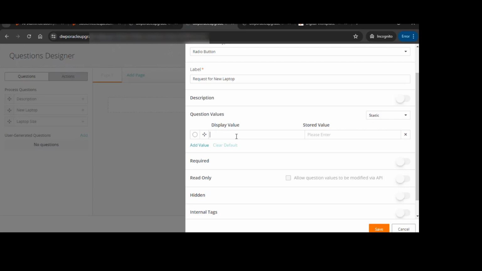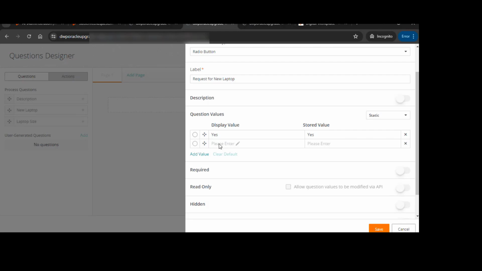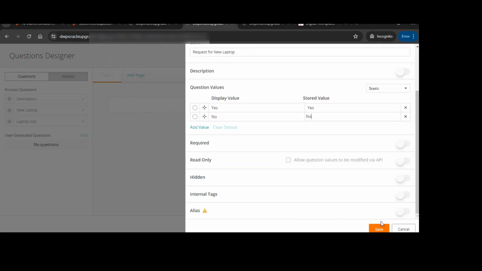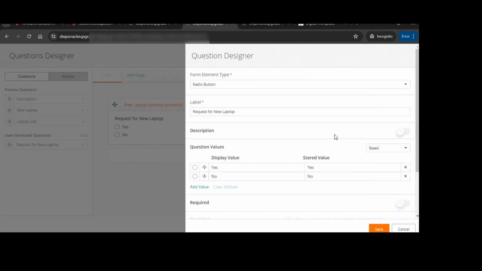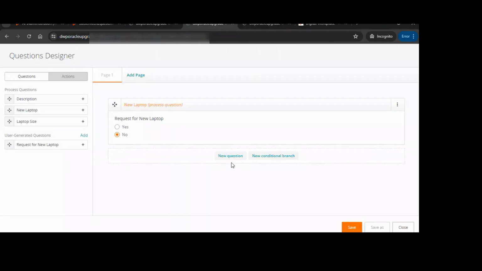So here I will just say yes. Stored value will be yes. Okay, and then we'll give one more, no. Okay, we'll just save it. Now let me see if I have selected the default here. If you click, it will always have the default value. So just click it here. So no will be the default value when users open that request.